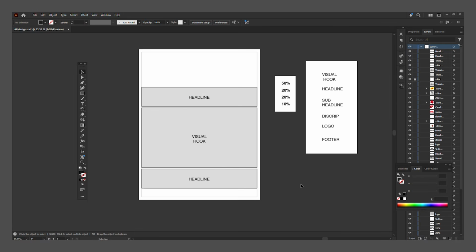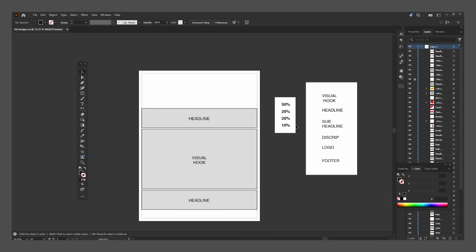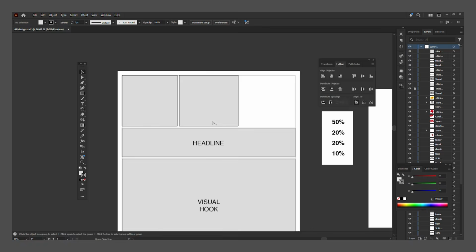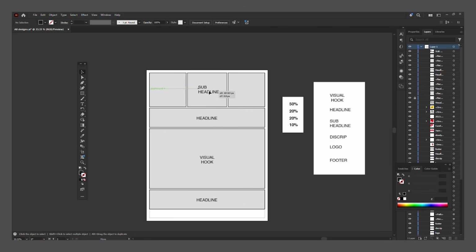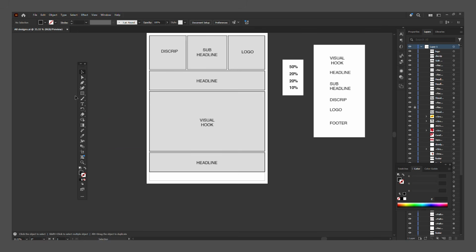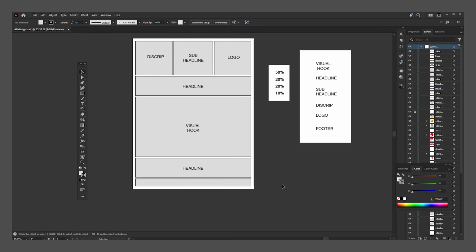This will be the secondary heading, and we're gonna use this top portion to give 20% for the subheading, description, and logo. So we're gonna keep the subheading in the center, and we're going to keep the description on the left and the logo on the right. Finally, we're gonna create the footer. Obviously, it's gonna go down, and let's use the picker tool again, and we have created the footer.